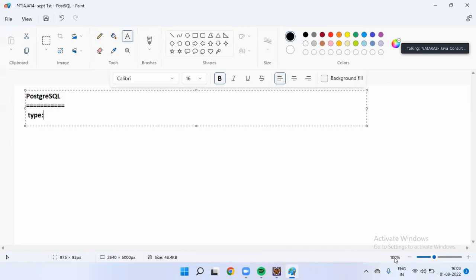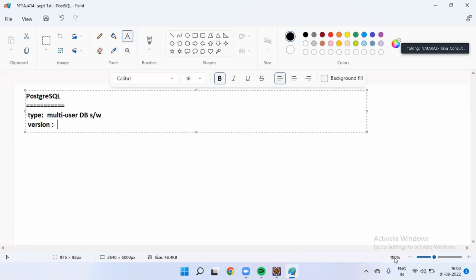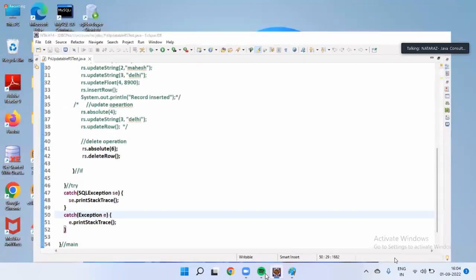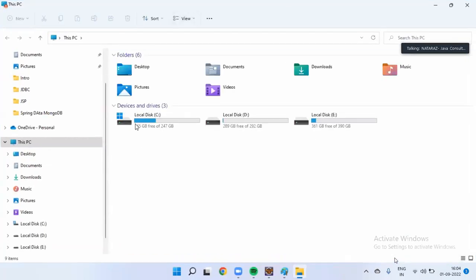Type: multi-user database software. Version: I think 20, I think some latest version. I don't have an installation of PostgreSQL on this machine. Let me check what is the latest version of PostgreSQL. I won't download; I will try to use the existing one.